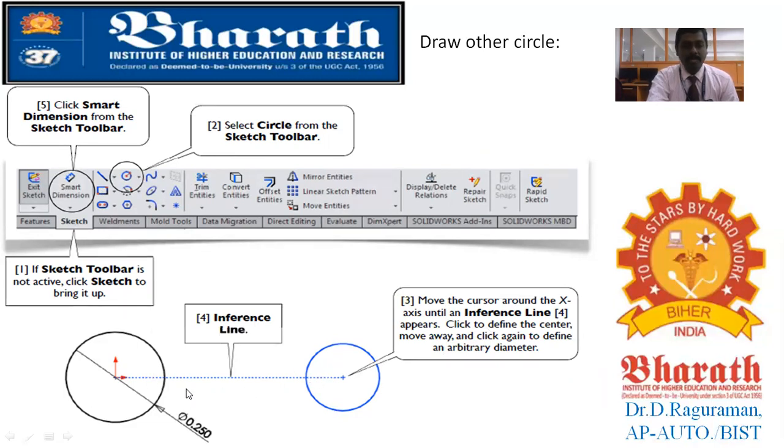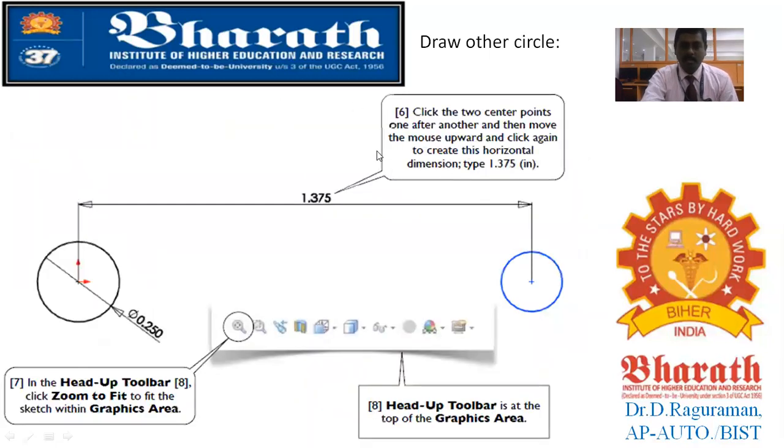So already you have created one circle. Now the second circle you will create with the inference line. Okay, that's what you have created. Now click smart dimension from the sketch toolbar. In the sketch toolbar, you will have smart dimension here. Once you click that, click the two center points one after another, and then type 1.375 inch. Since you had already selected smart dimension, you can type there. By typing, you get 1.375 inch.